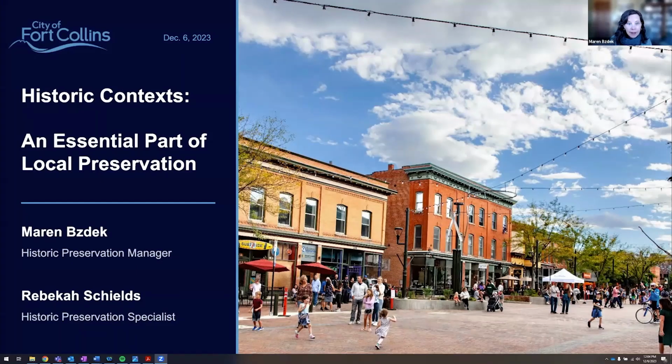So I'm Marin Bizdeck. I'm the manager of the Historic Preservation Division for the City of Fort Collins, and my colleague Rebecca Shields is here with me. She's a specialist on our team, and we're really excited to talk to you about historic contexts and how they can support local preservation programs.